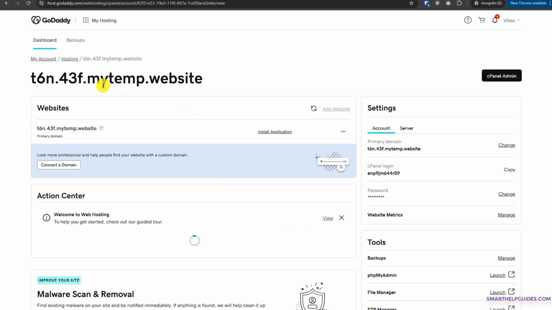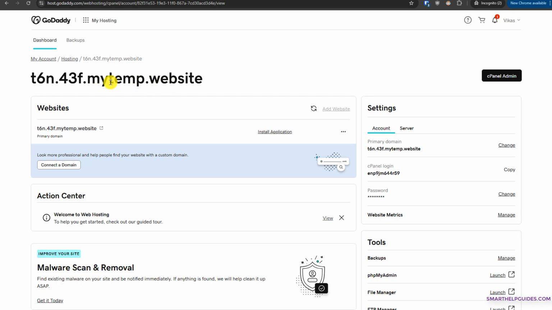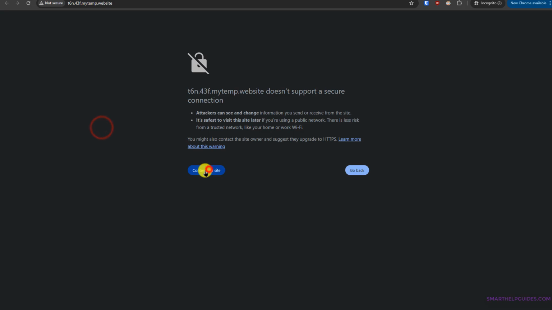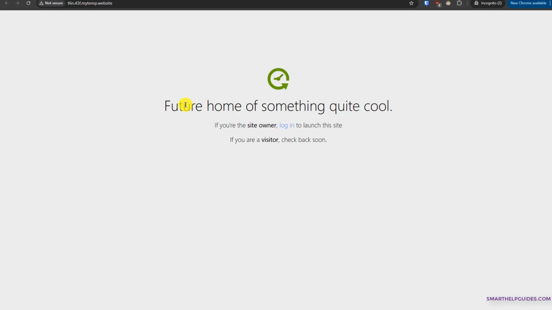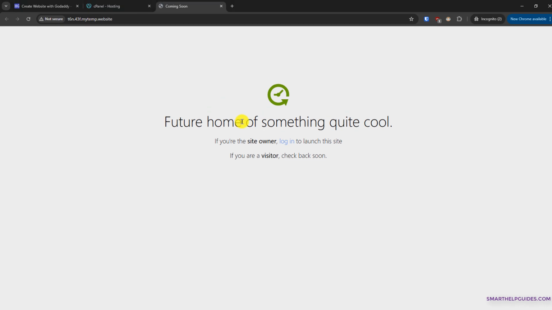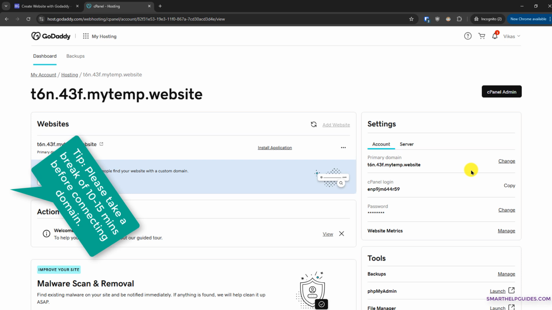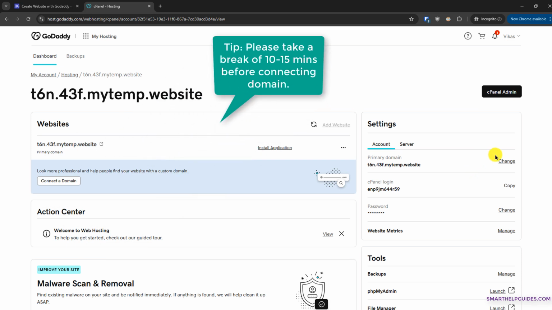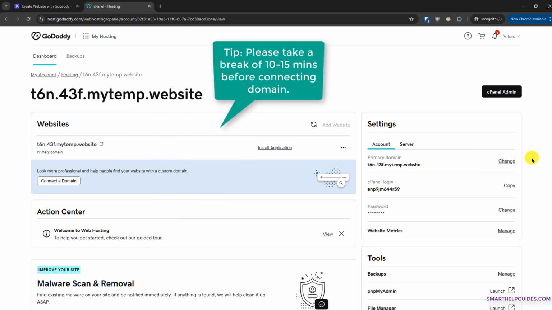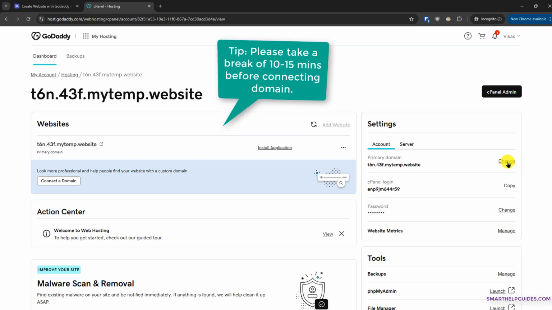You can see here GoDaddy has currently assigned a temporary address instead of our main domain. Let's see how our website looks right now. Click on continue. And okay, so this is our temporary page. Let's close this here and then let's connect our main domain which we purchased. We can do that by clicking on this change option.